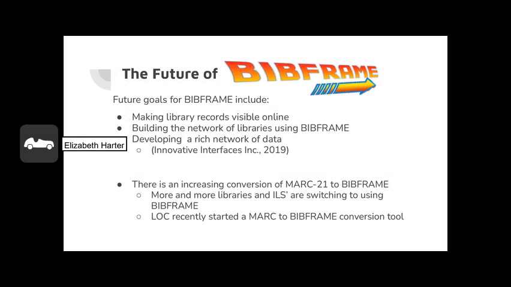All right, so the future of BIBFRAME. BIBFRAME has picked up a lot of speed just in the last few years, but there's still a lot of goals for it moving forwards. Some of these future goals are making library records visible online, building a network of libraries using BIBFRAME, and developing a rich network of data.